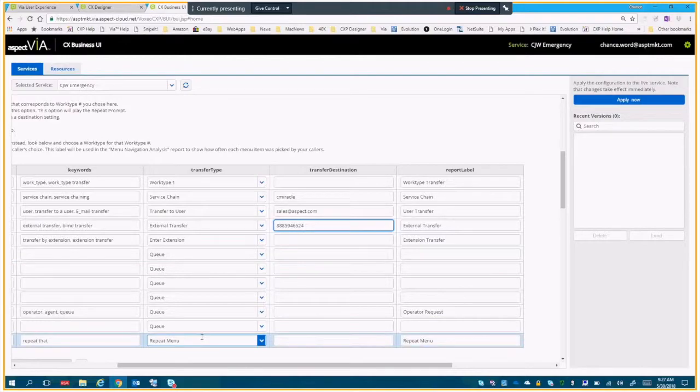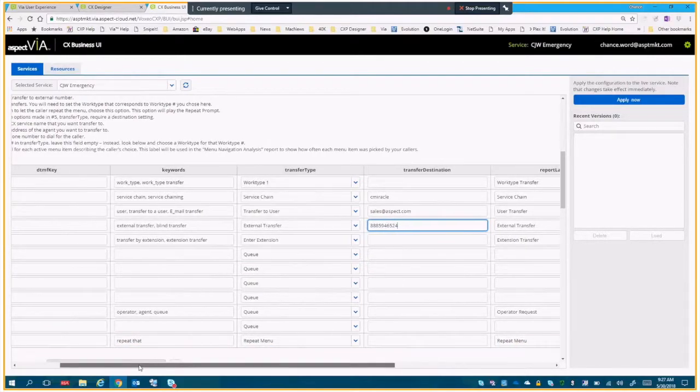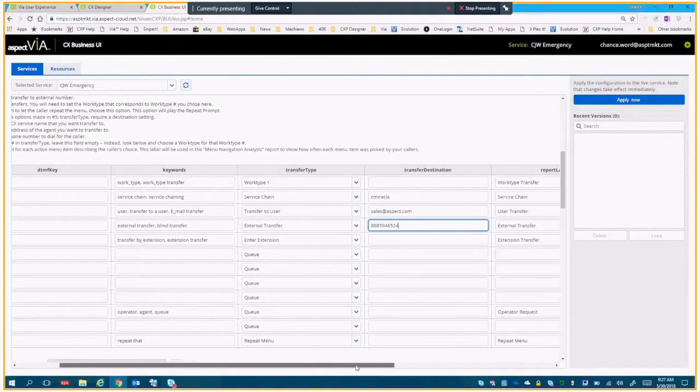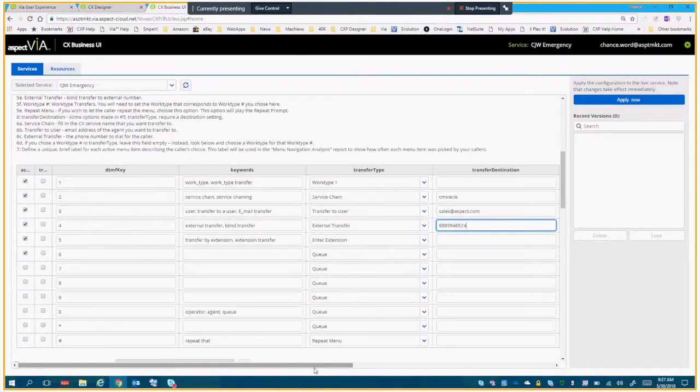That's perfect. So again, these are here only by example. What you're supposed to do is come in and basically blank all these out and then put in whatever your options are. Yeah, build my menu. Yes. So there's the operator queue, and there's also the repeat that.